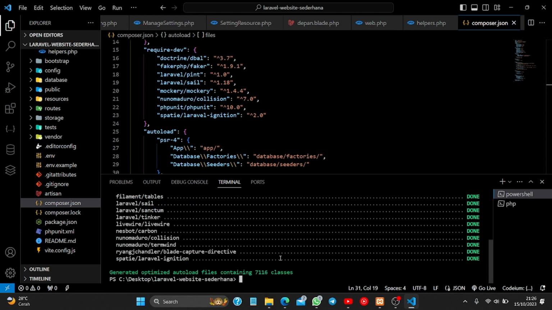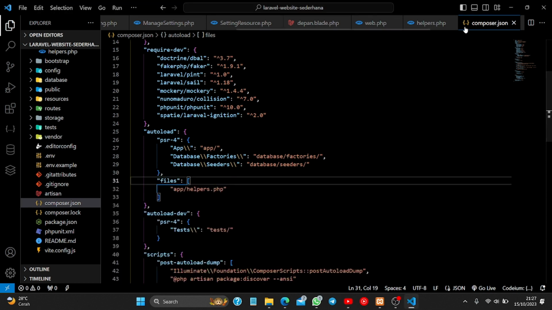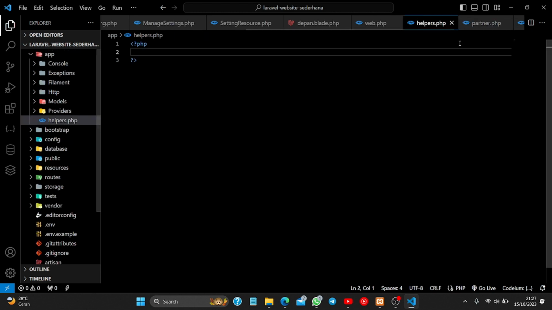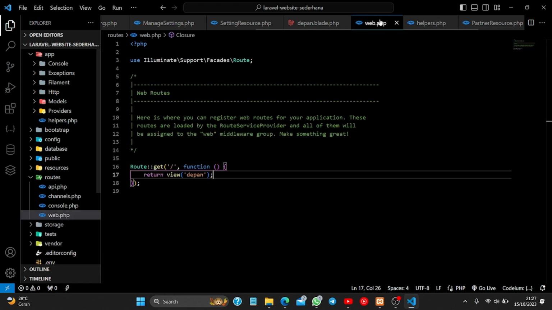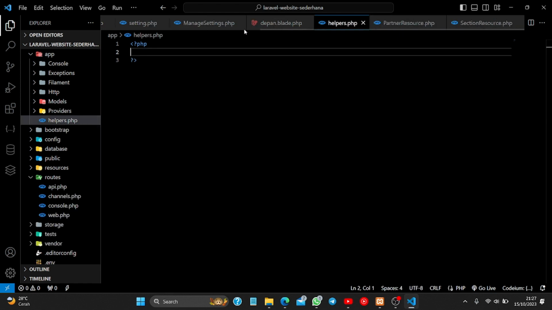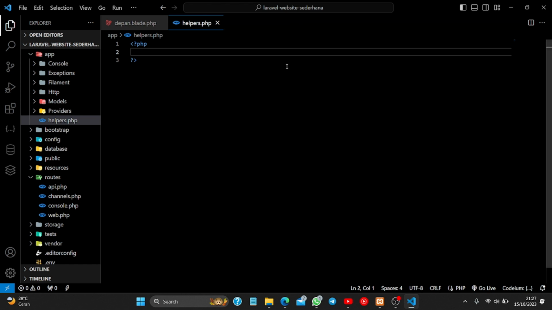So the autoload processing by Composer has successfully finished. Okay, we will close this, and then we will close. We need helpers only, and the template. And close this. Okay, next you can go to helpers.php.